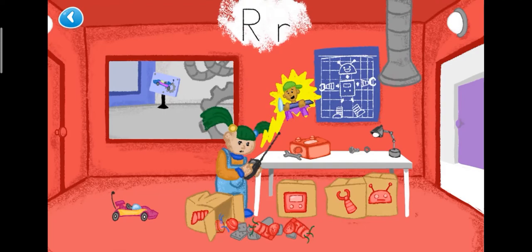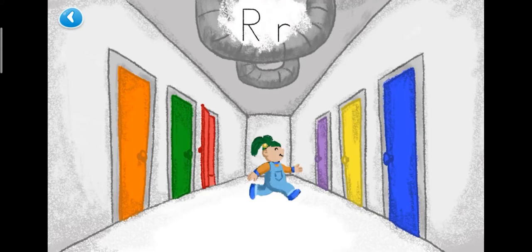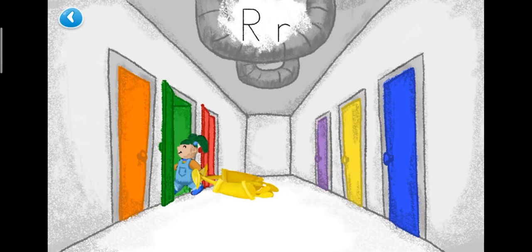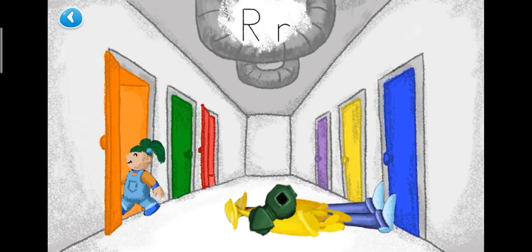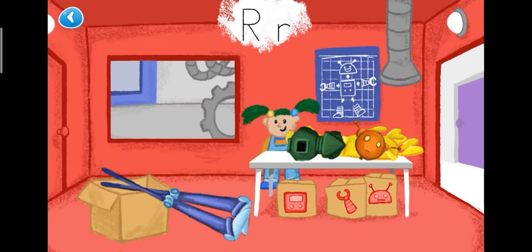That gave Rosie an idea. Rosie raced from room to room, picking up different color robot parts. She grabbed yellow arms, a green body, really long blue legs, and a round orange head. She took her box of parts back to the red room, ripped a piece of tape, and wrapped it around the arms to connect it to the body.